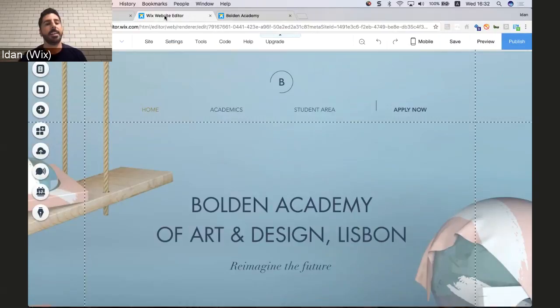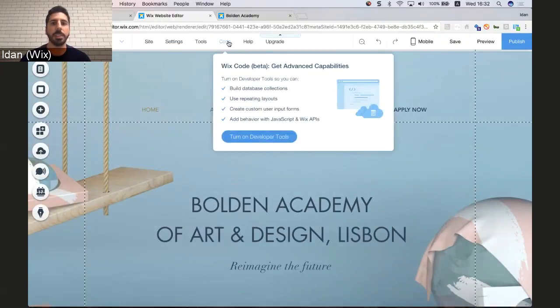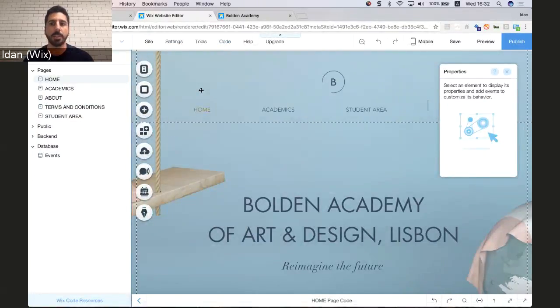The first thing that we're going to do is turn on developer tools. So let's hit the code and turn on developer tools. Once we do that, we see all the components of Wix Code opening up, and we can start by looking at the site structure here on the left. From here, we can see all the pages, public and backend code files, and our database. And here is where we can manage all of the database, view it, create it, etc.